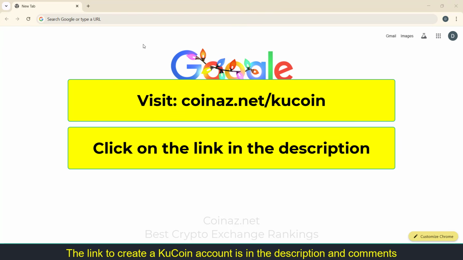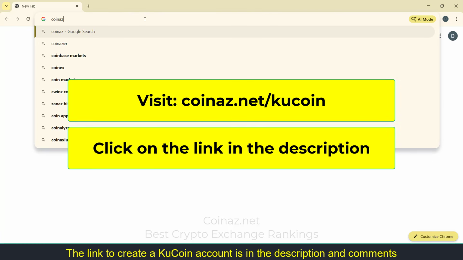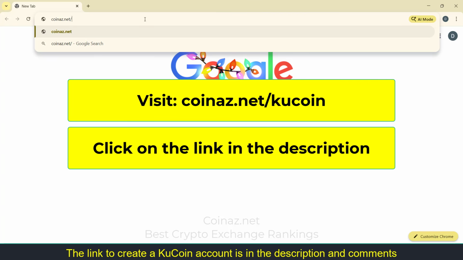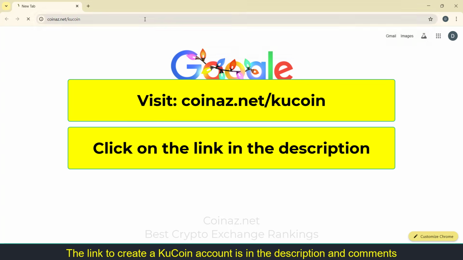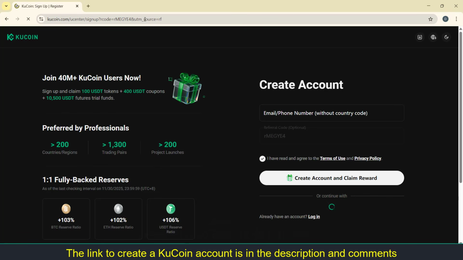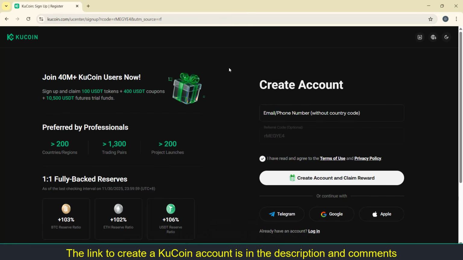Let's get started. First, enter your email or phone number. Click Create Account and claim reward.